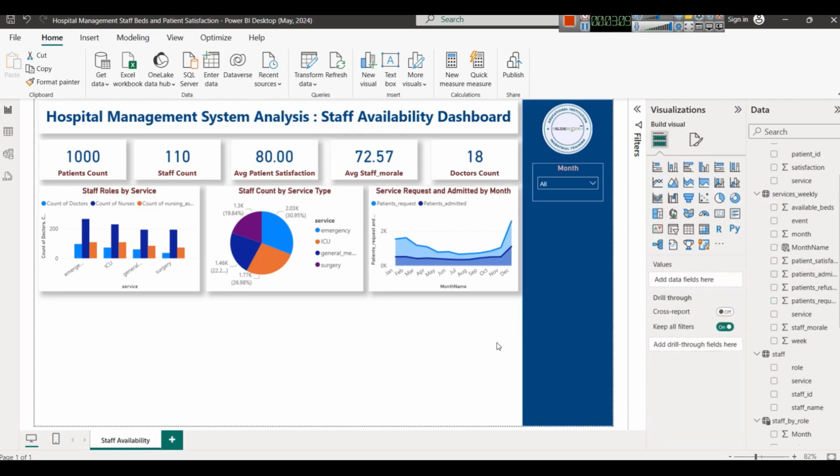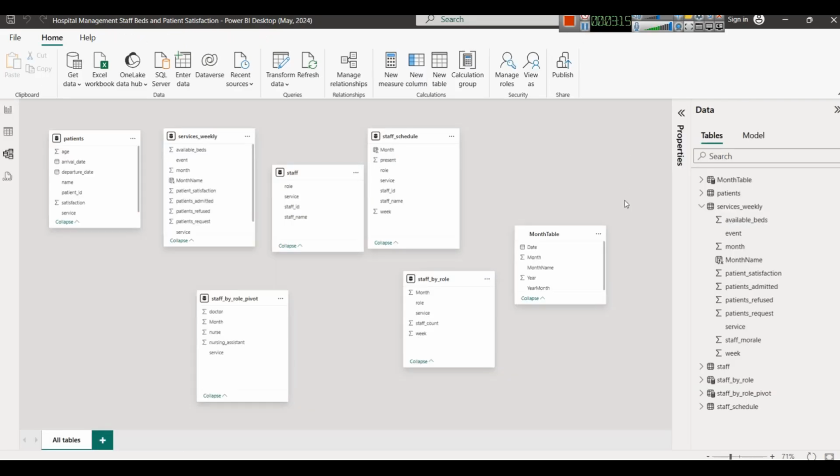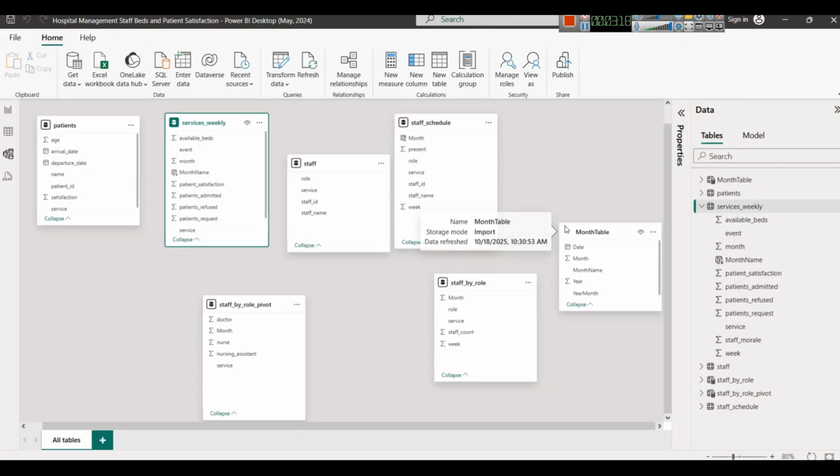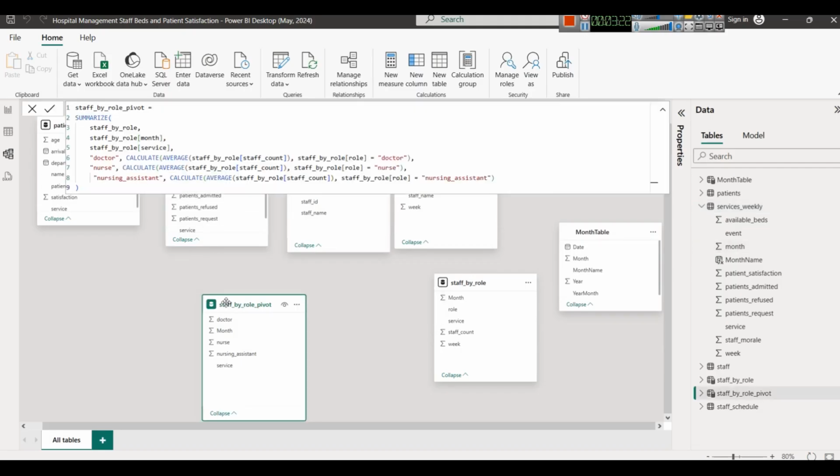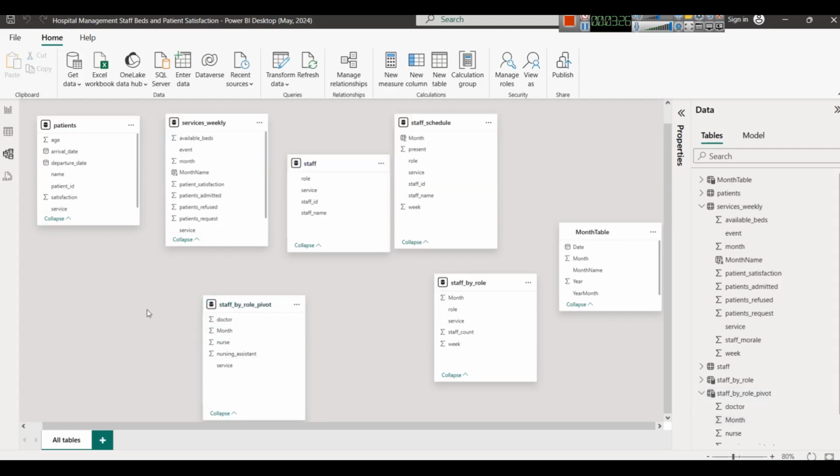This will be our data. So now we have three charts. There is one more thing. In the service weekly table, we have month number, and in the staff role by pivot that we created, we also have a calculated month value.